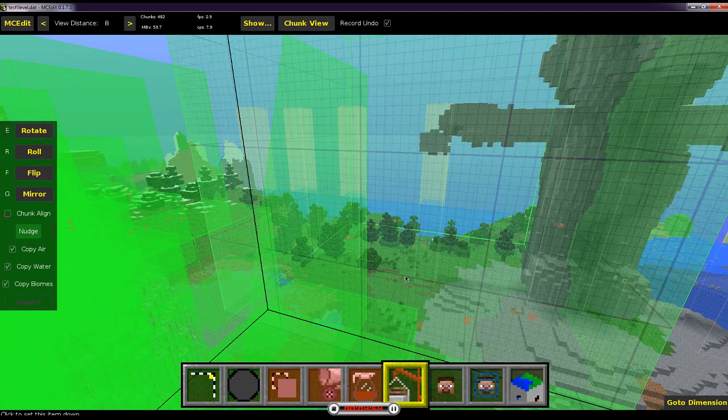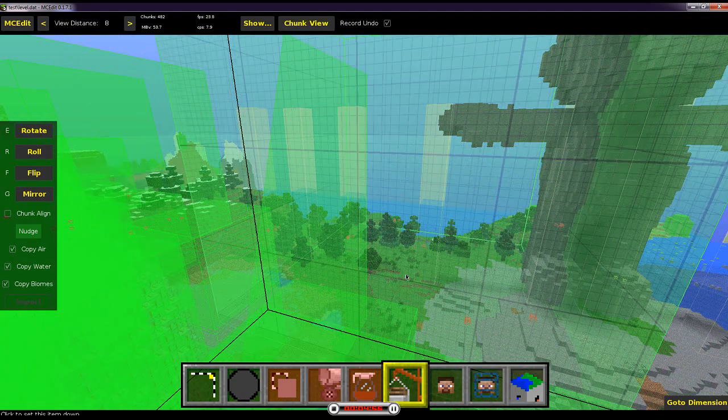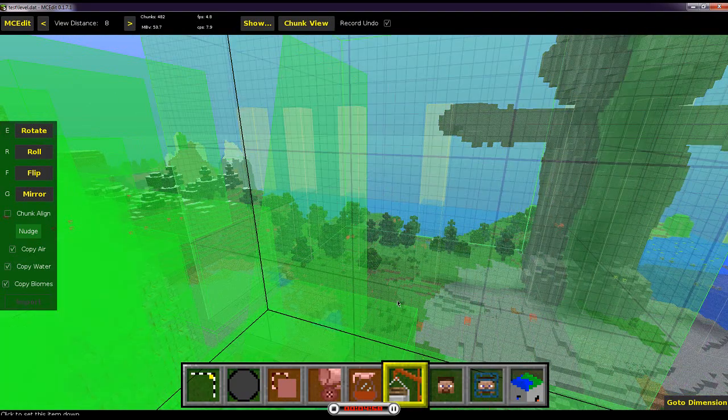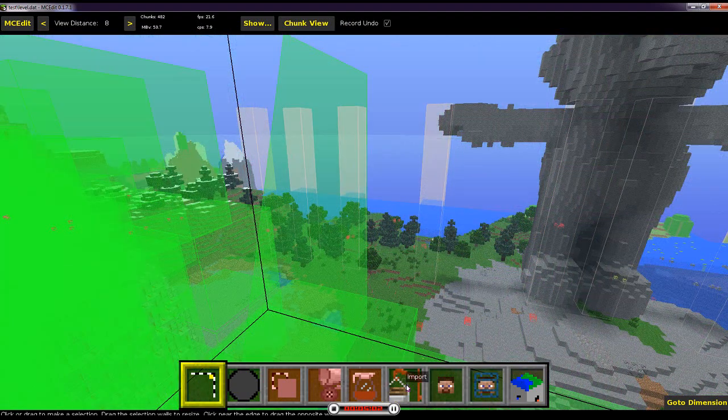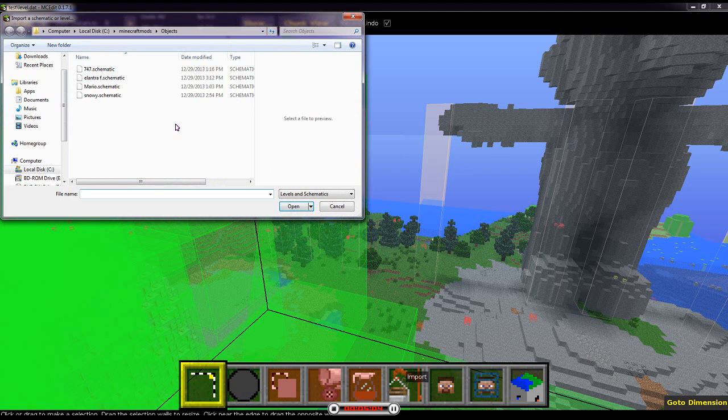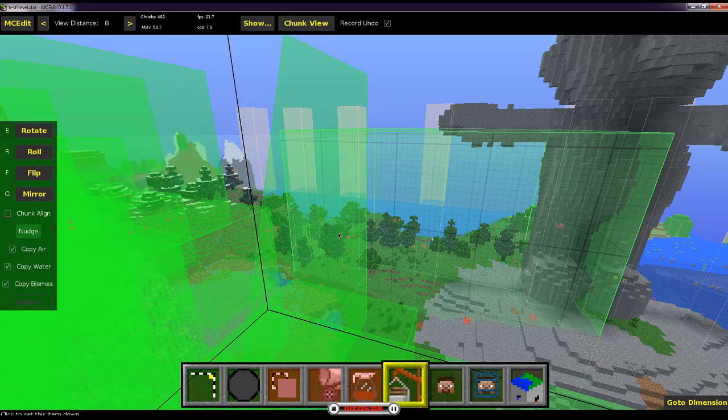So I'm going to open up a different one that might be able to illustrate this a little bit better. Certain models just don't work out so well. So just hit escape and cancel that. Let's import a different one that I converted. Let's say the 747. We'll see what we get with that.